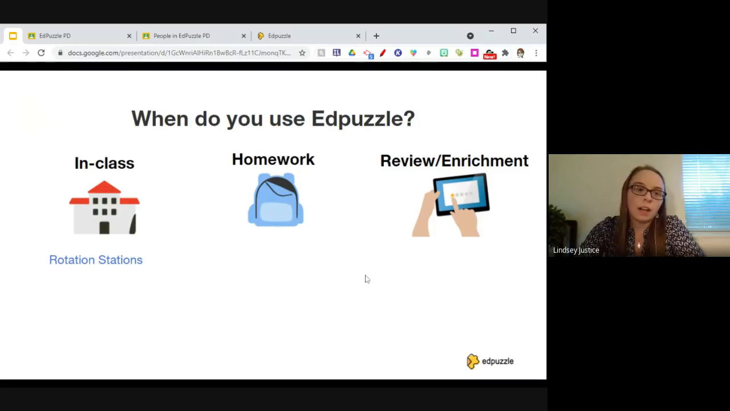All right, so there are different ways to use EdPuzzle. You can use it in class, homework, review, enrichment. In class, it would be a really great way of having a rotation station. You can work with small groups where some of the kids are watching a video while you're working with the other kids. Maybe also students that were absent, you can have an EdPuzzle station where they're always watching the videos, catching up.